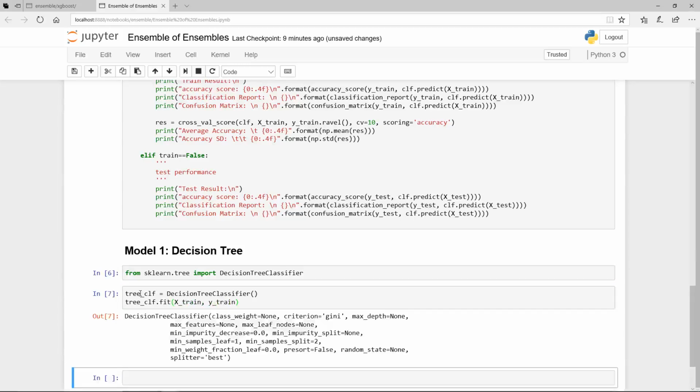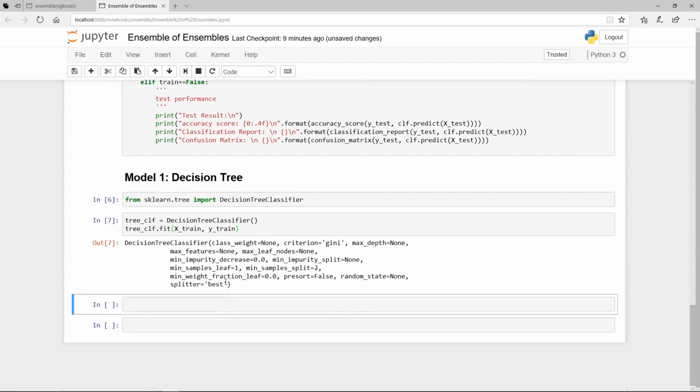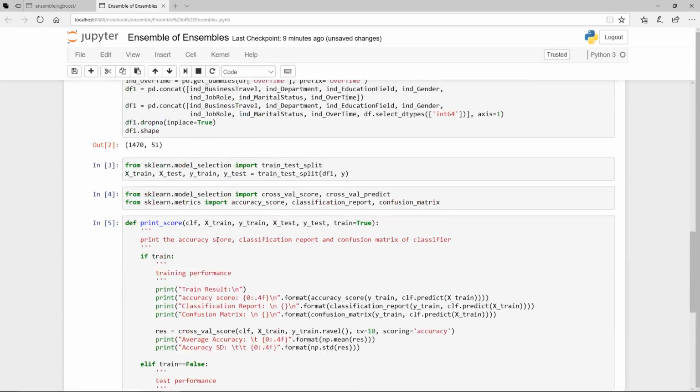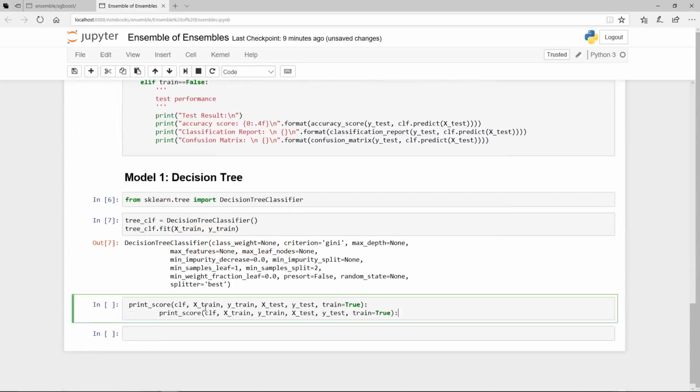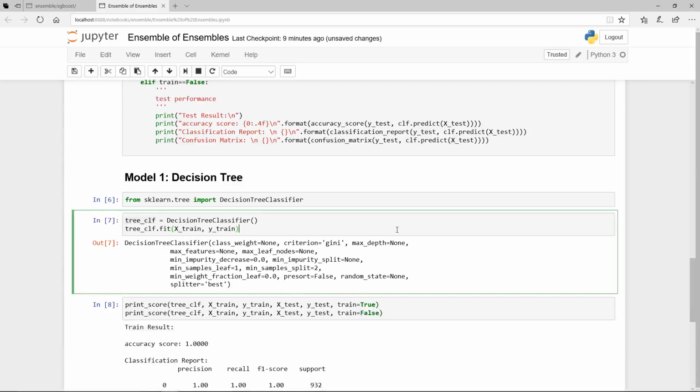Having done that, the next thing now is to print our performance. We're going to do it twice, and we're going to use the tree classifier. Once is in sample, once is out of sample. Let's just print that.